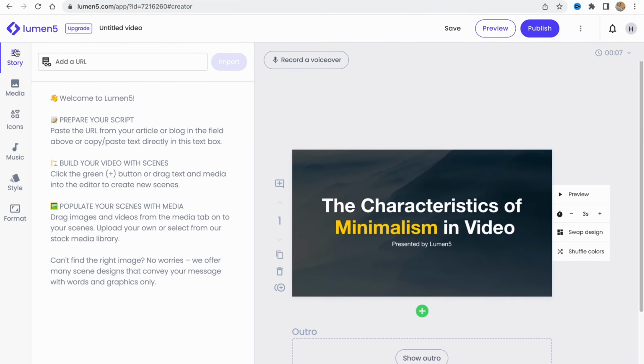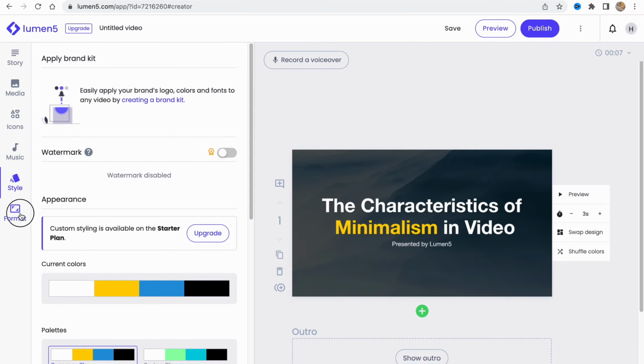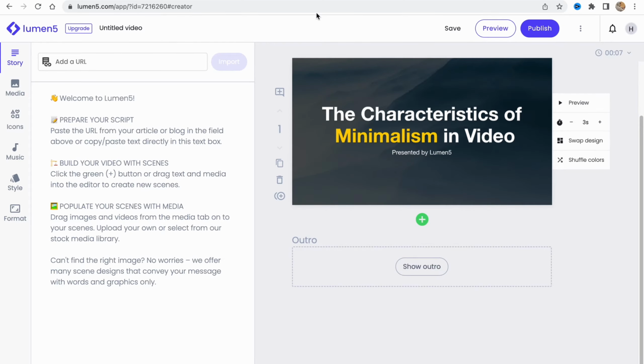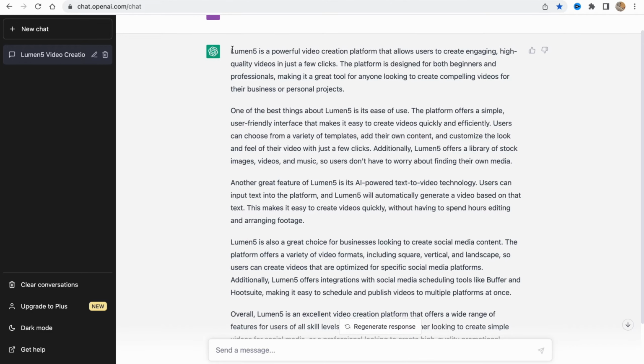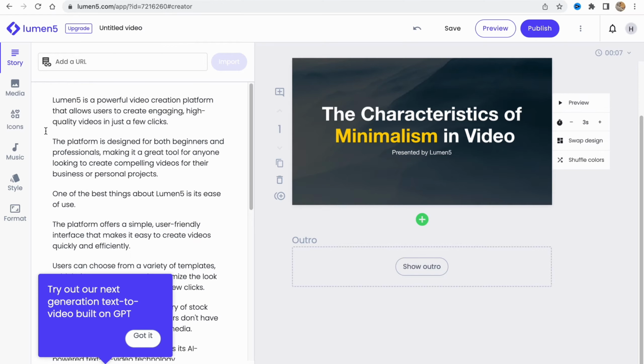What do we have here? On the left side we have story, media, icons, music, style and format. Story area is a page where we need to input the script we'd like to convert to video. So I decided to use ChatGPT to write a small article about this website. I'll just copy it and then paste it.